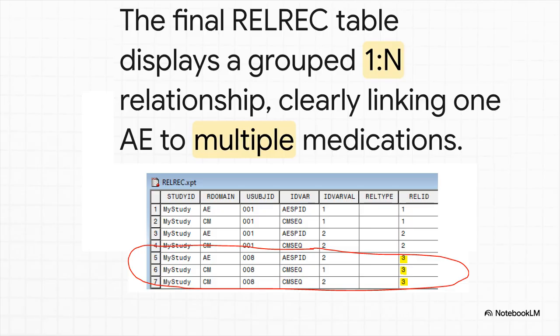And this is what that looks like. You just enable grouping, and you get this. This is a beautiful, clean output. I mean, look at RELID number 3. It tells you crystal clear that for this one subject, the one adverse event with the ID of 2 is linked to 3 different medications. It's all right there. Perfect.